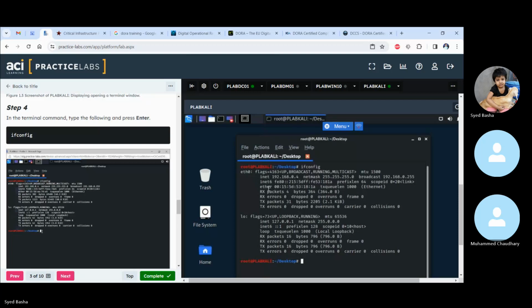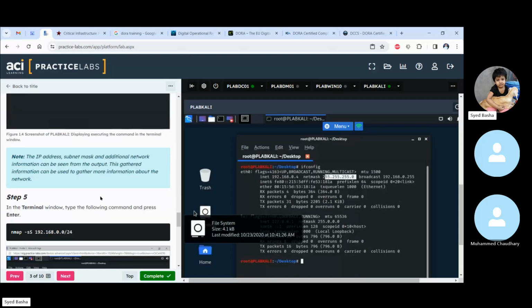192.168.0.4. Fantastic, correct. This is the IP address of this machine, and this is the subnet mask. The next one is the broadcast address. Good. So step 4 is done, and the IP address, the subnet mask, and additional network information can be seen.